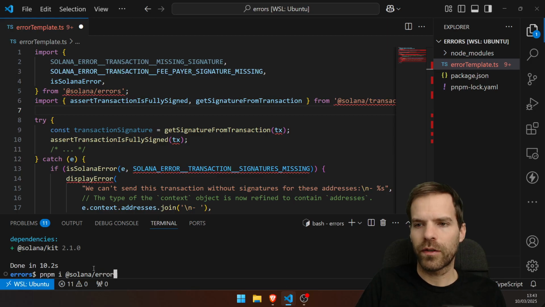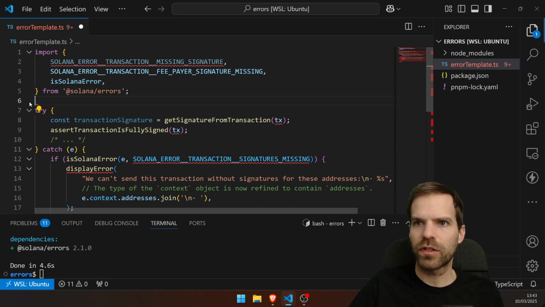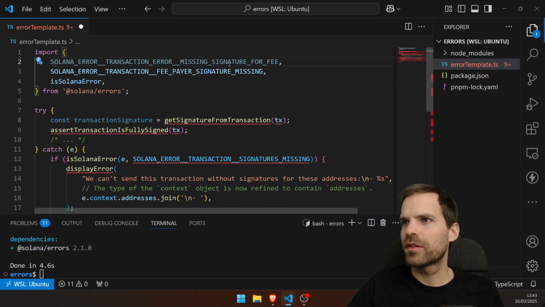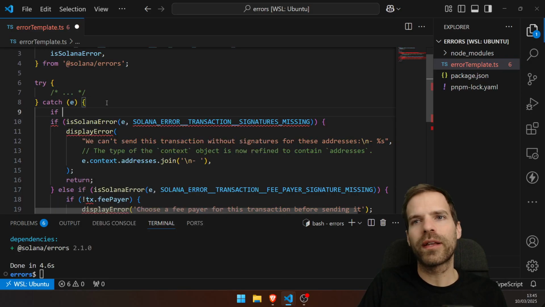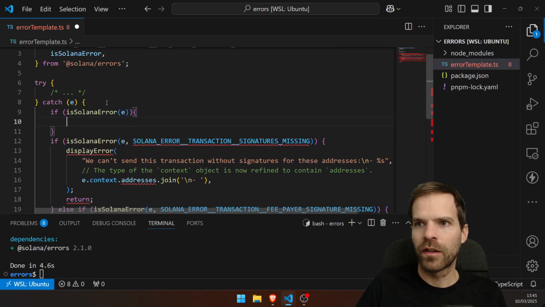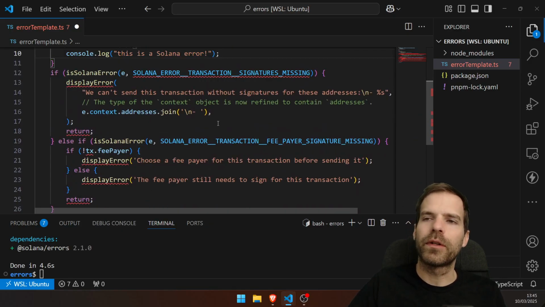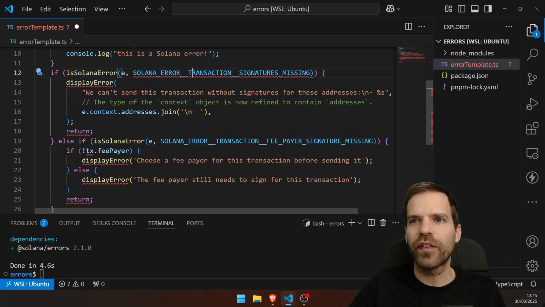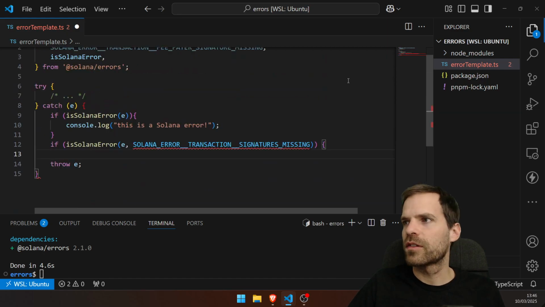At Solana errors. Aha, there we have an incompatible name, but not so important. Let's just go with the basic error, missing signature for fee. This doesn't exist anymore. Great. So we're catching an error, and then we can say even more basic, if isSolanaError, this e, this is a Solana error. And then here in this example, it shows you can check if it's a specific error and then handle that. For instance, lamports out of range.